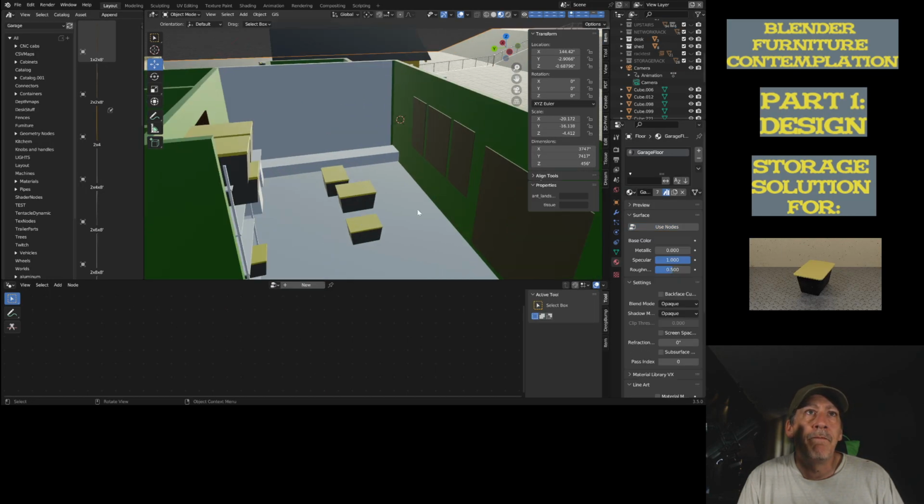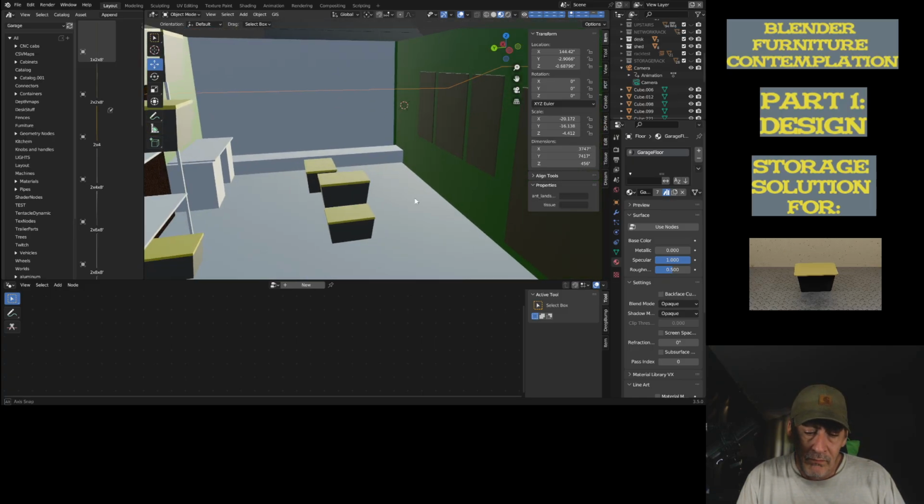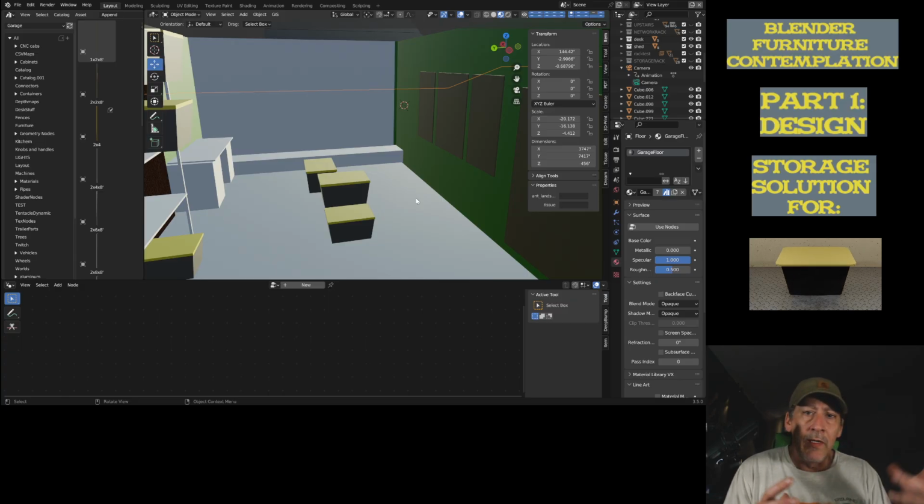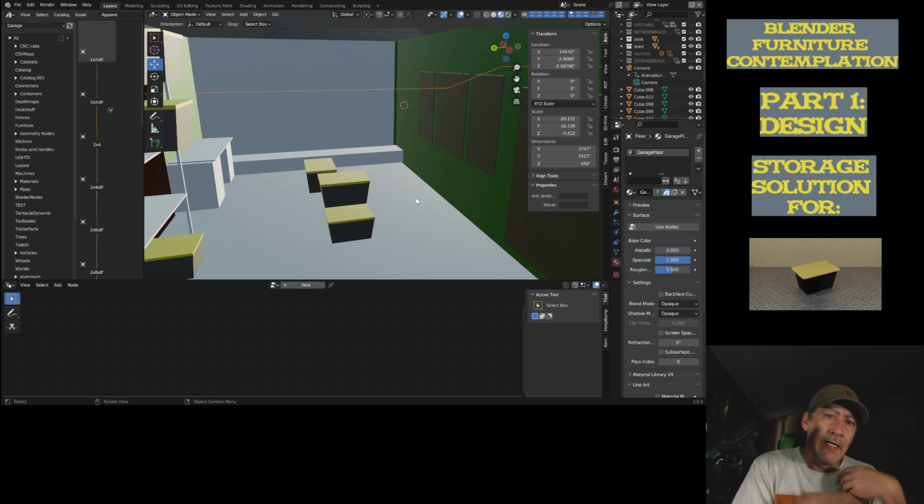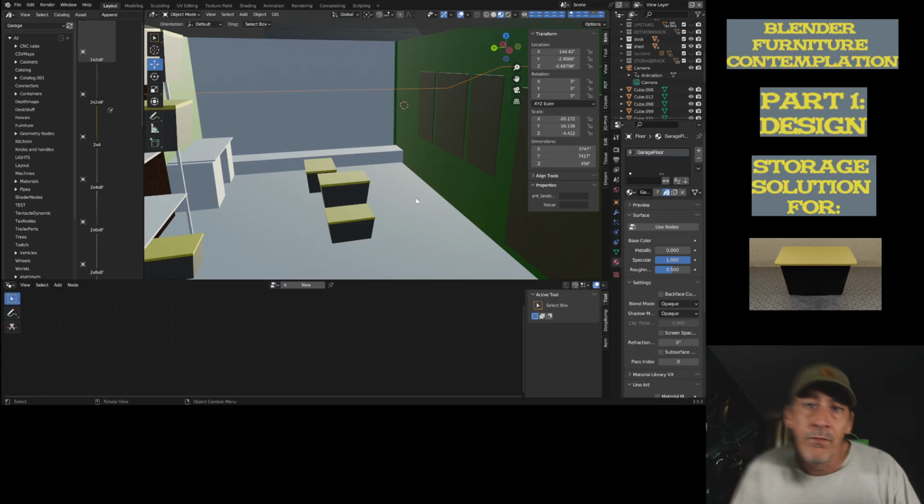But just to show you that there's a lot of different things you can do. So the whole reason I'm here is I'm trying to do like a video series on how I work with Blender, and then how I transform it into carvings, and then how I put it together into just random furniture.